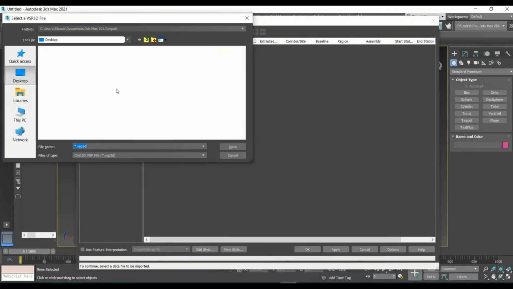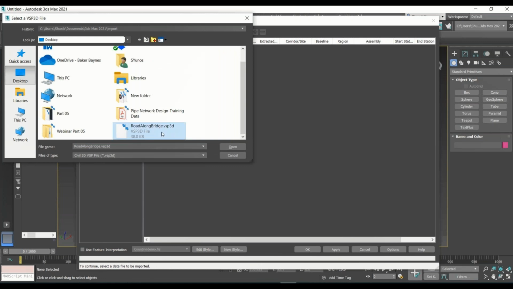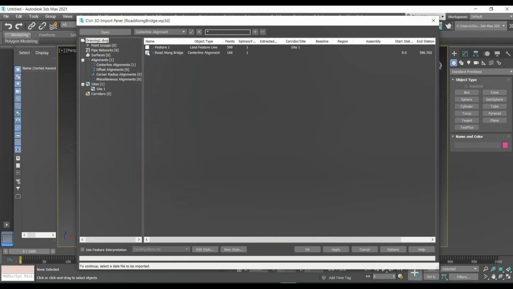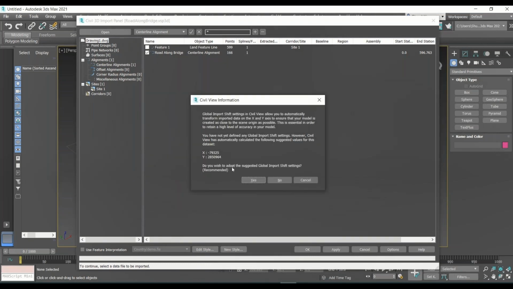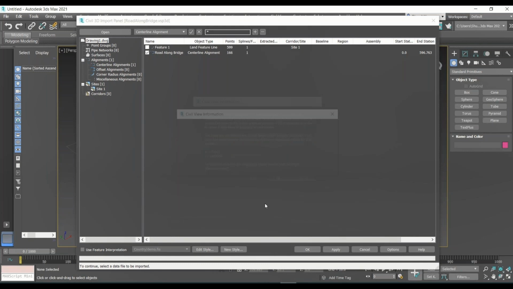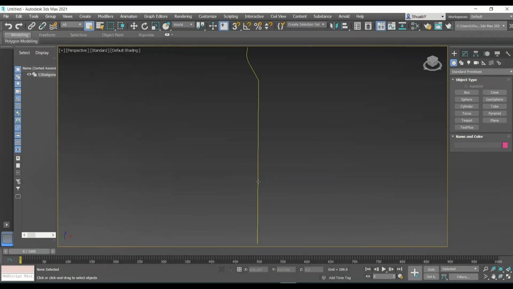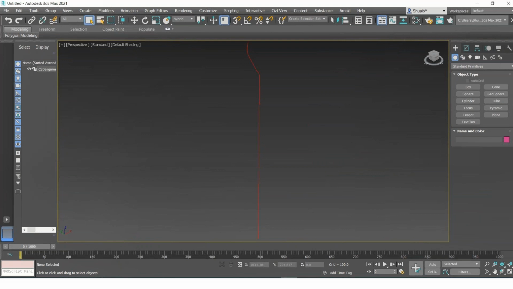I'm going to go to my desktop. I've called it Road Along Bridge. Can't be more definitive than that, right? All right, so we're going to bring in just that alignment. I don't need anything else. That is a very important coordinate. We're going to come back to that at the end. And this is the alignment. Might look a bit weird, but it's actually correct.